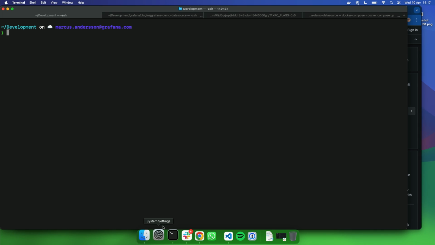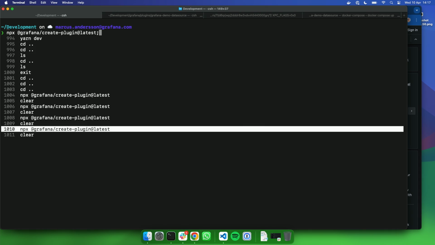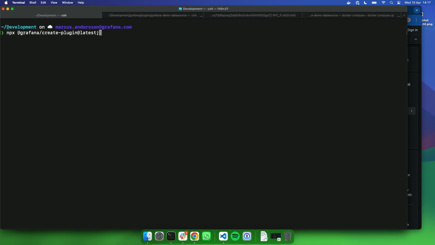We have a pretty neat tool called Create Plugin, which you can use to scaffold a plugin. You just run it by typing this in your prompt of your choice. It's going to ask you a bunch of questions. When you answer the questions, we're going to tailor a plugin specific to your needs.